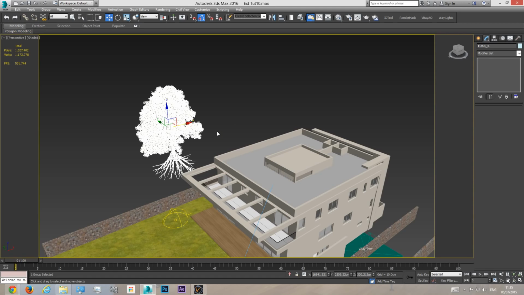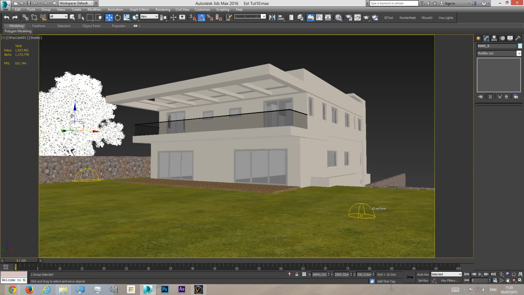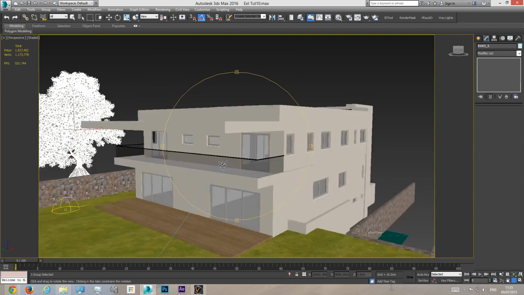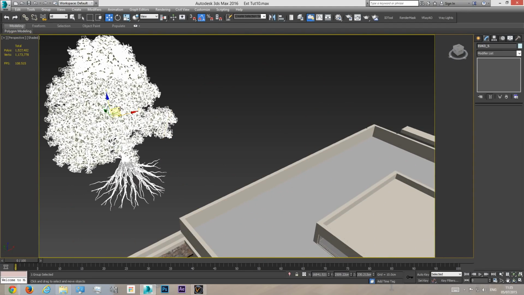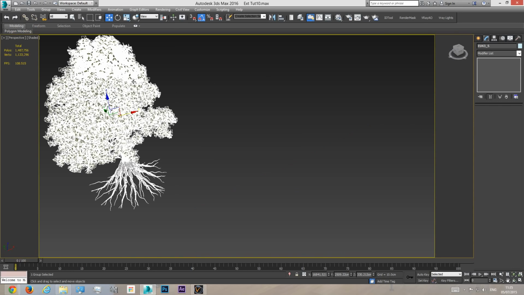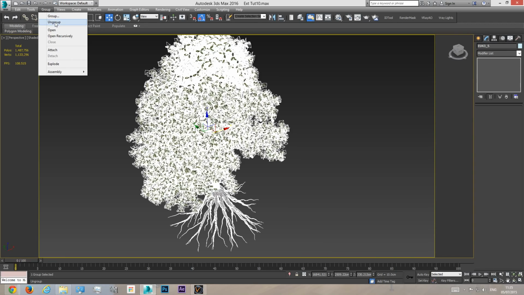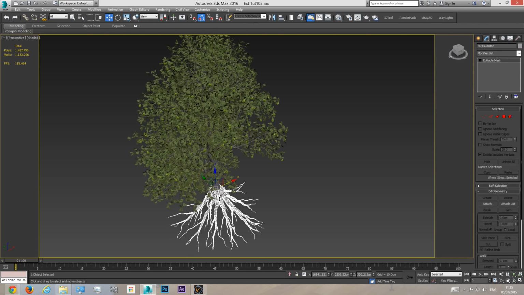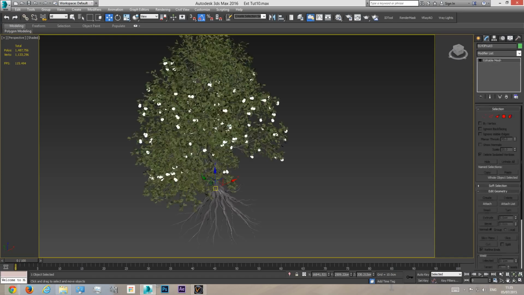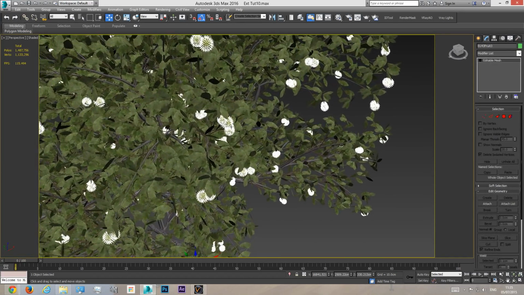So in order to create this V-Ray proxy, what I'm going to do is go to the tree itself. I'm going to right click and hide unselected. I'm going to hide everything except the tree. Now I'm going to go to group, ungroup. So now I ungrouped this tree. We have 8 objects here. We have the branches, the down branches, the branch in the center, we have the leaves and the fruits. So we have a lot of things here.